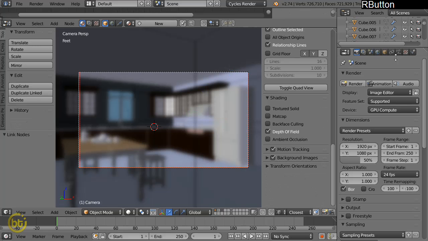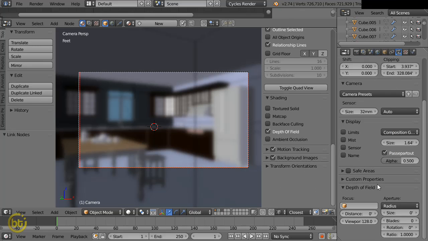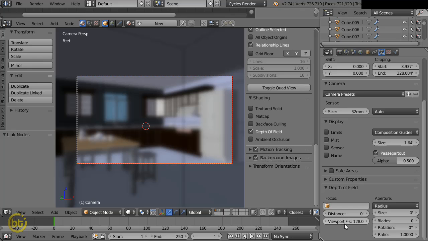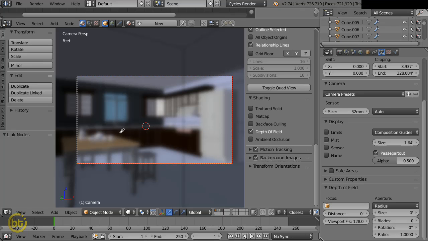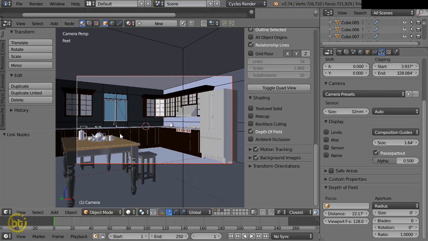To fix that, select the camera and go to the camera properties. Here you can see the viewport f-stop, which is set by default. Set this one to 128. Inside this 3D viewport, you can press W and pick the depth of field. You can choose anything you want.